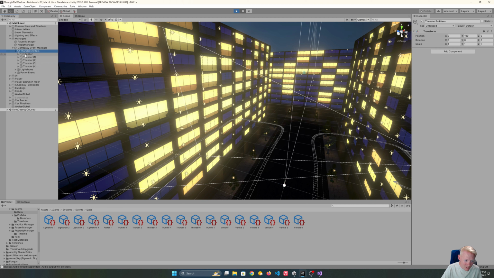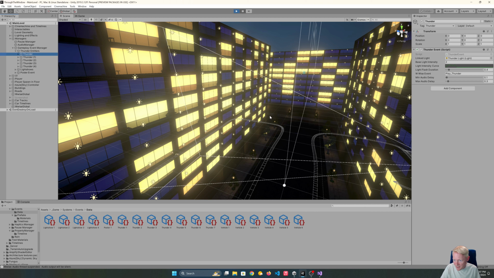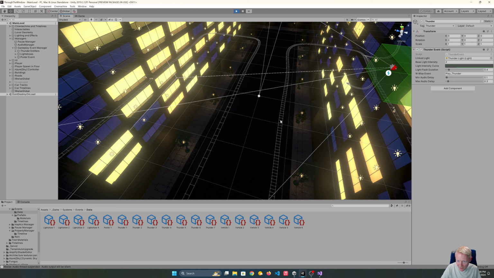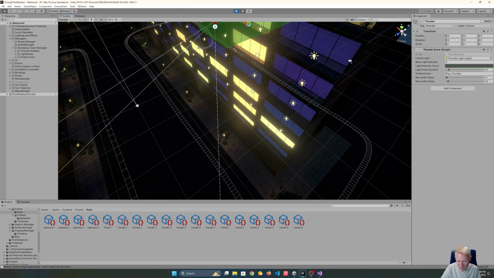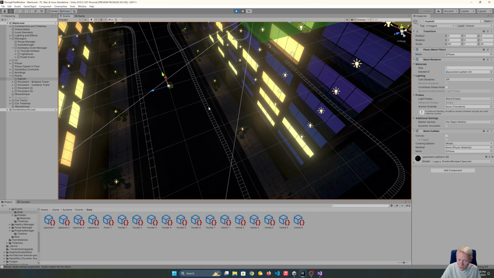I have a bunch of emitters and things like that for thunder that can happen. So you'd get flashes of light, and you get the audio for it. There's vehicles that can move around. So we've got these tracks laid out that various vehicles can follow. That's just using the dolly tracks system that's available.